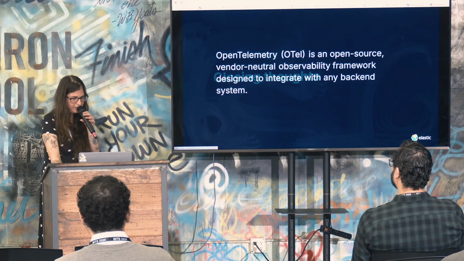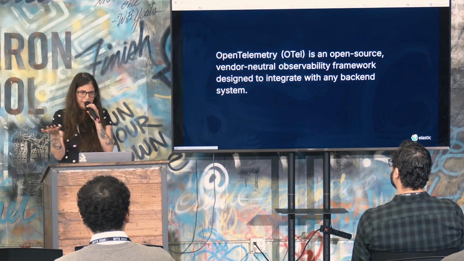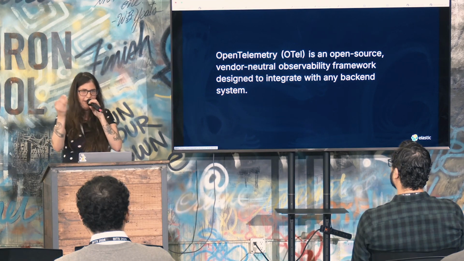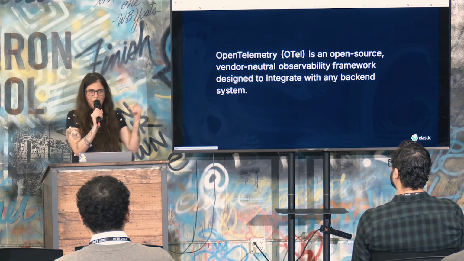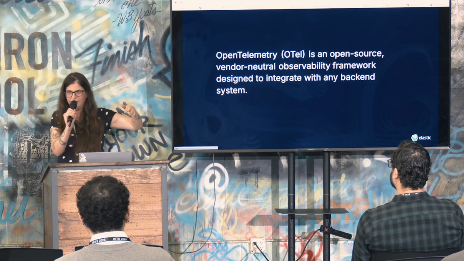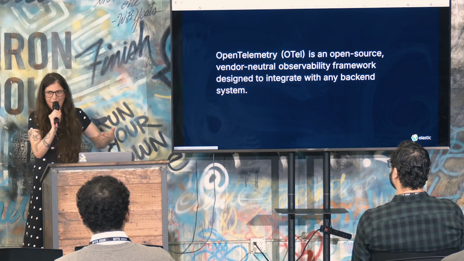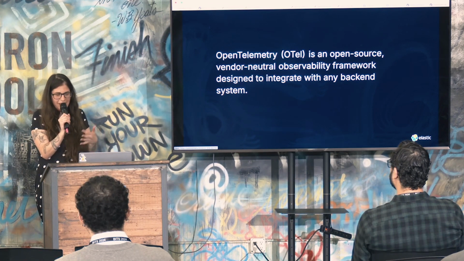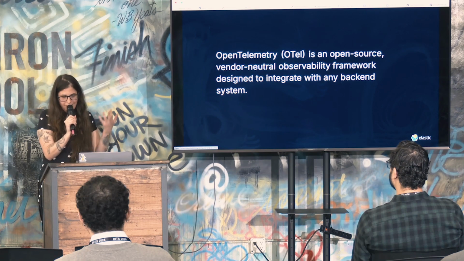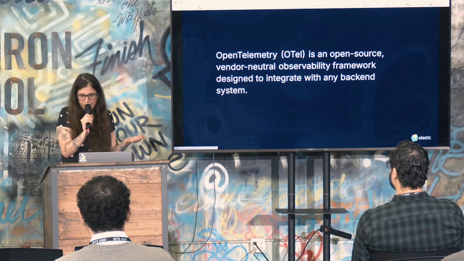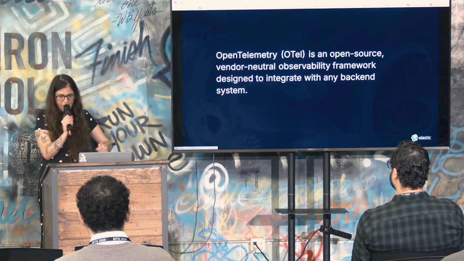So I have a couple of closing thoughts. One, I always like to define what I'm talking about. So if nothing else, you walk away with an understanding of what OpenTelemetry is, and you're not like me, the confused kitty at the beginning of this. It's like, wait, what? What are you talking about? So if anybody comes up again, OpenTelemetry, commonly called OTel, is an open source vendor neutral framework designed to integrate with any backend system.